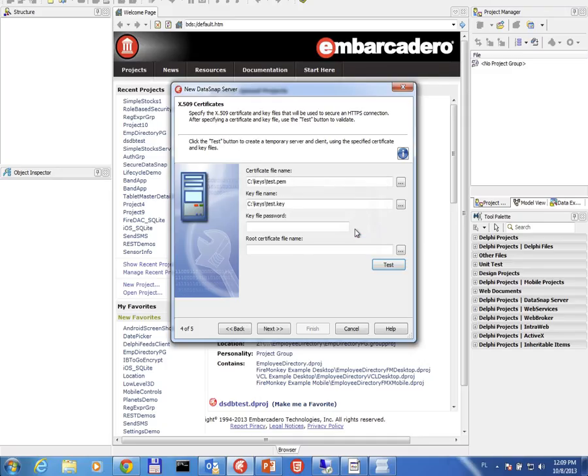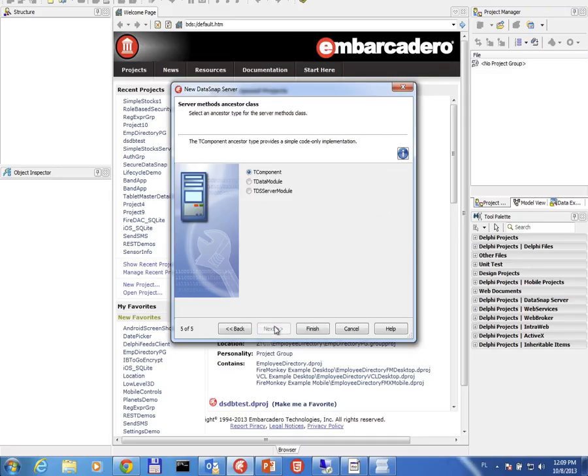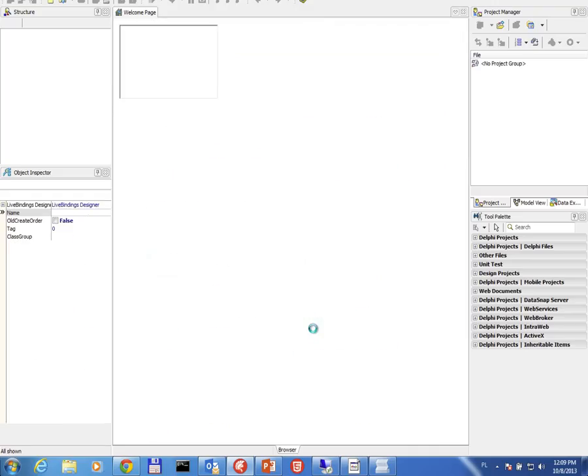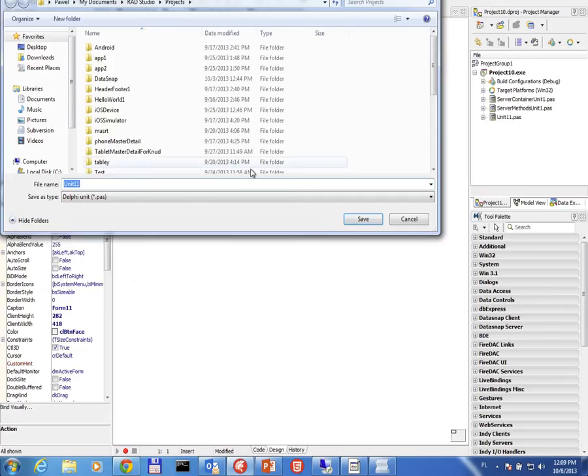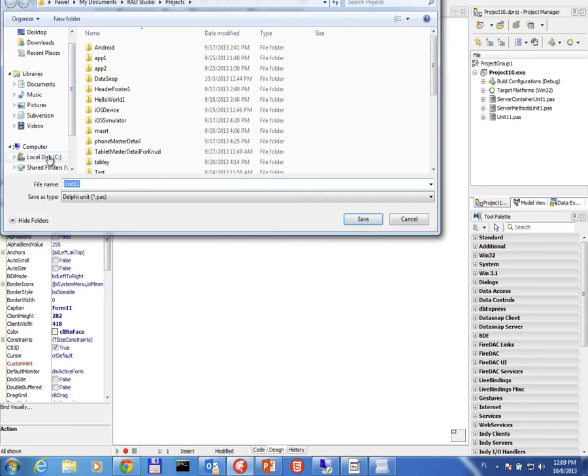Okay. So the test succeeded, so I'm quite happy with this. So I can go ahead. So here I can select the base class from my server methods class. So if I would actually like to connect to the remote database, it's probably the most convenient to select DS server module. So it's probably the safest choice here. Okay, so my server is now created. Let's save the server and inspect what we have actually got here.